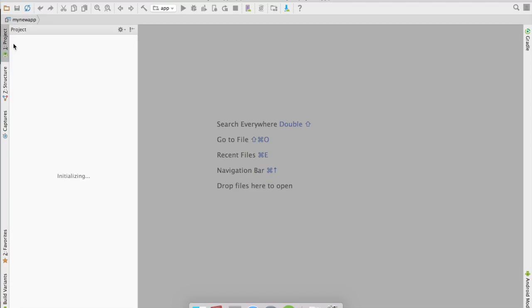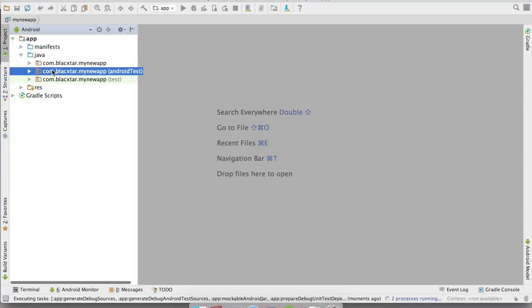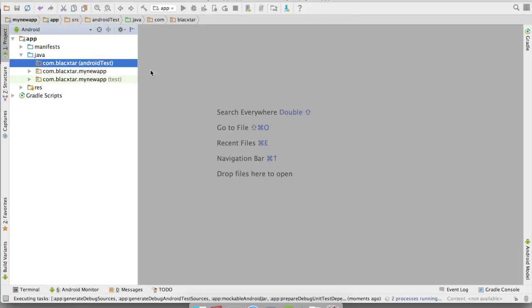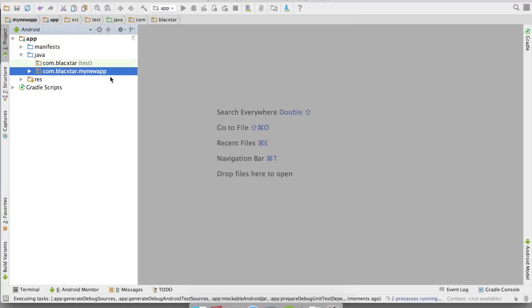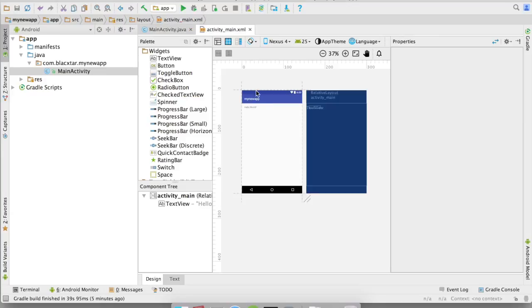Now hit the project tab and hit app here. You can delete those androidTest and test directories. First look inside of these, and if they're empty, delete those directories. And there's MainActivity. See the activity_main and the actual MainActivity, and its layout is activity_main. You can hold the command key on the keyboard and click it to see the layout.